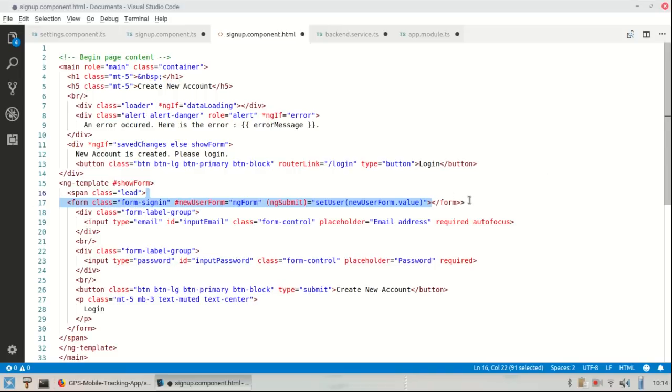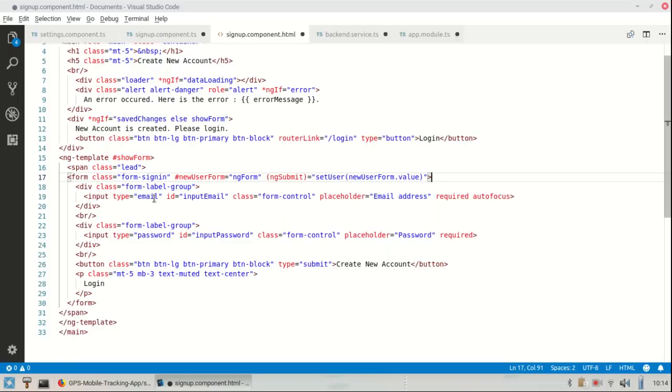Let me fix the typo. Perfect. Okay, now the next thing you can see is an input type equals to this. This is again the Bootstrap thing. When you are putting an ngModel here, one of the requirements is you have to specify a name.